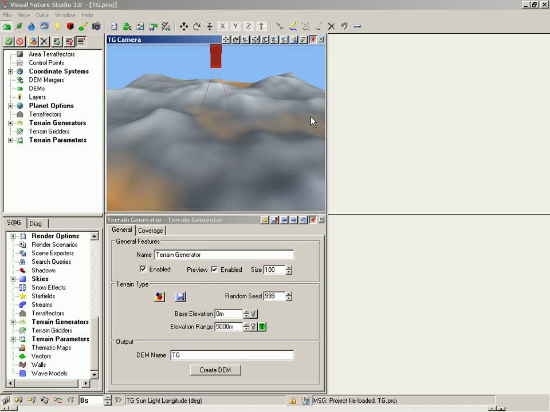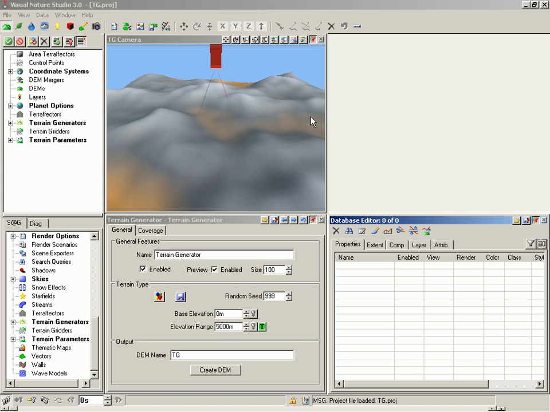However, if we open up the database editor, we do not have any DEMs. And that's because the terrain generator has a preview function, which is enabled when you create one, and that allows you to see the default texture, size, and elevation range you're working with. It doesn't become a DEM until you create DEM here in the output section.